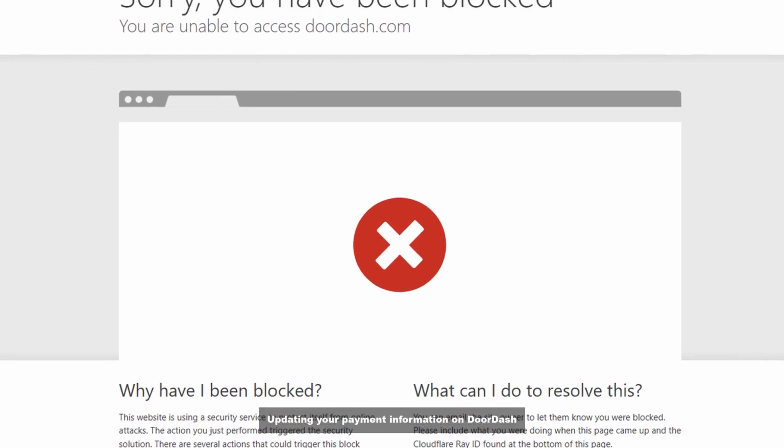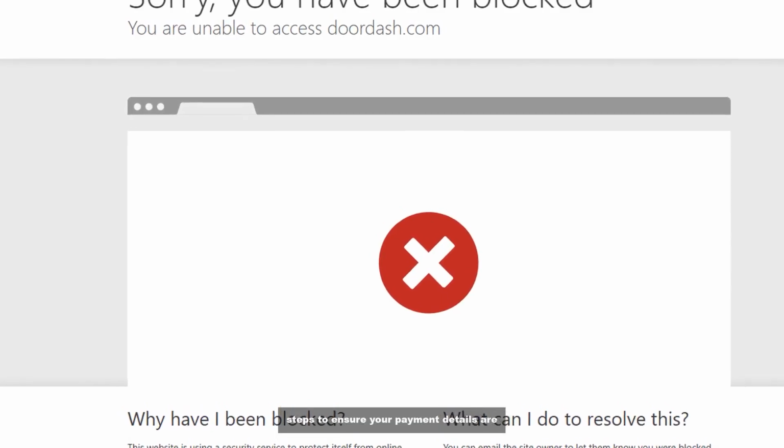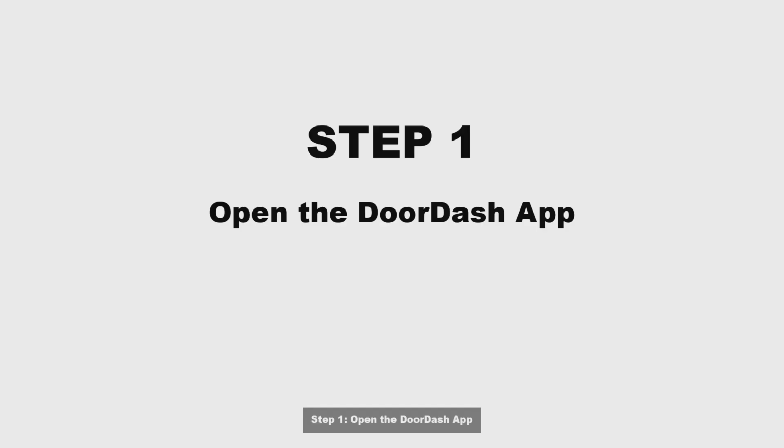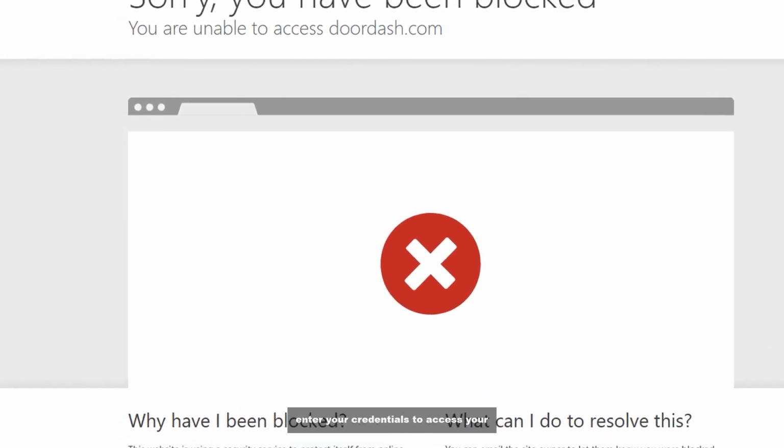Updating your payment information on DoorDash is a straightforward process. Follow these steps to ensure your payment details are current. Step 1. Open the DoorDash app. Launch the DoorDash app on your mobile device. If you are not already logged in, enter your credentials to access your account.